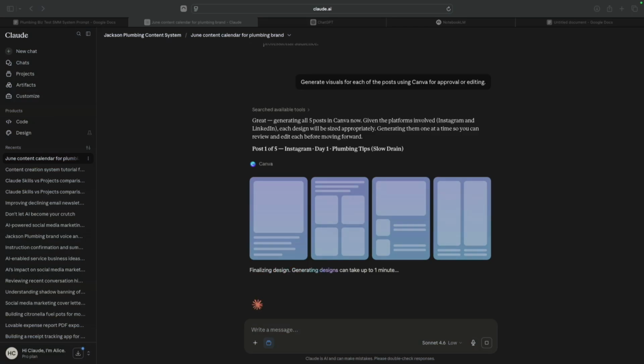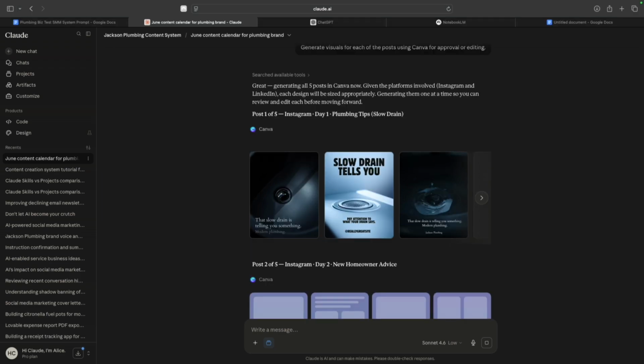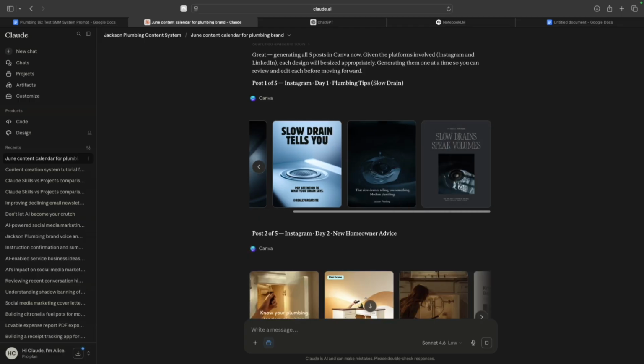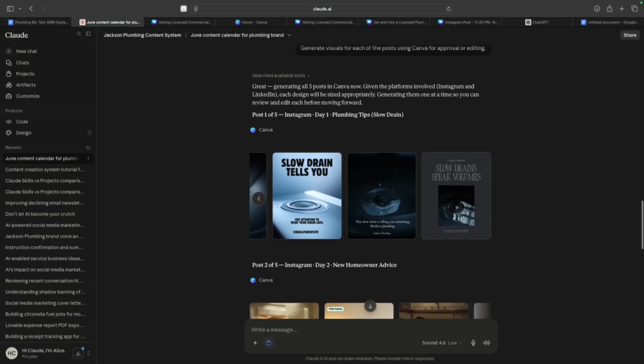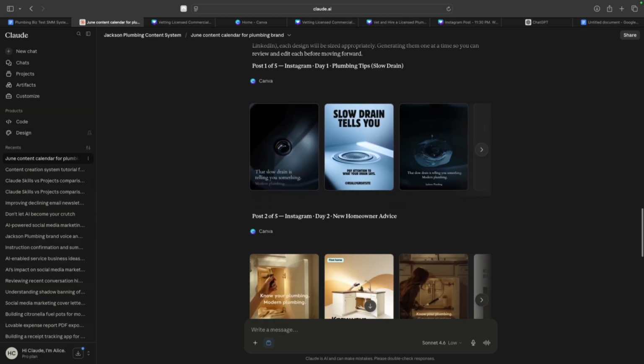Okay, so now I've asked Claude to generate the visuals for each of the posts using Canva. I have not even left Claude, and I can see what is created in Canva without even visiting the website. So as you see here, I just asked it to generate visuals for each of the posts using Canva for approval or editing. As you click on them, they will appear in your media library in Canva.